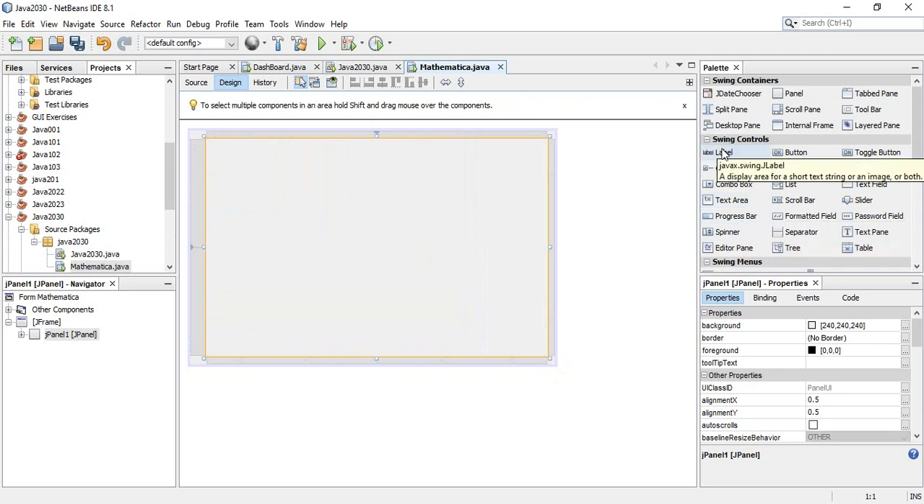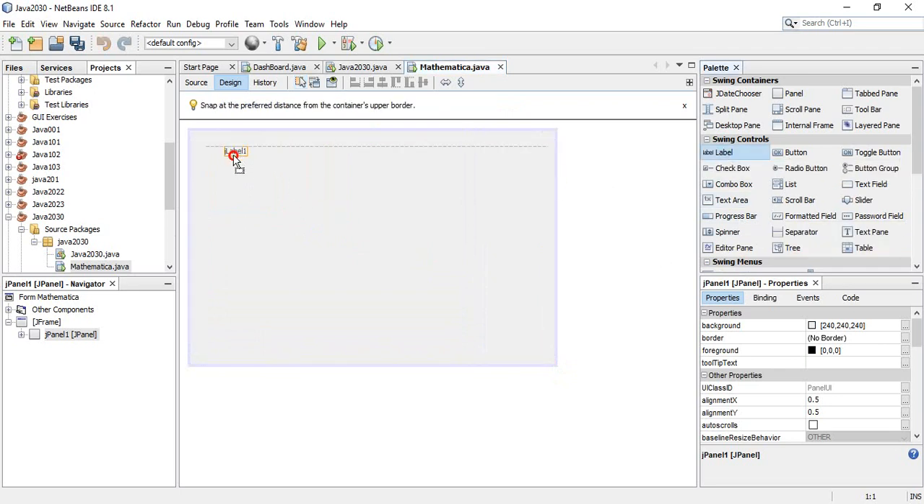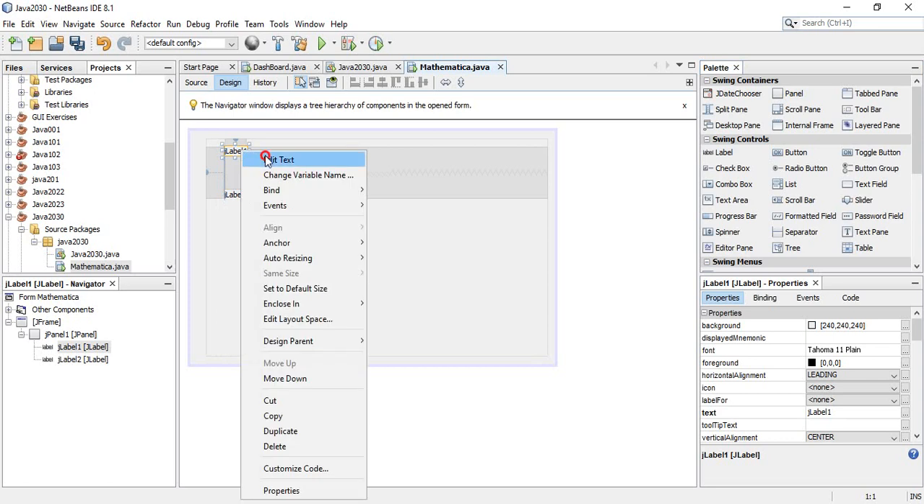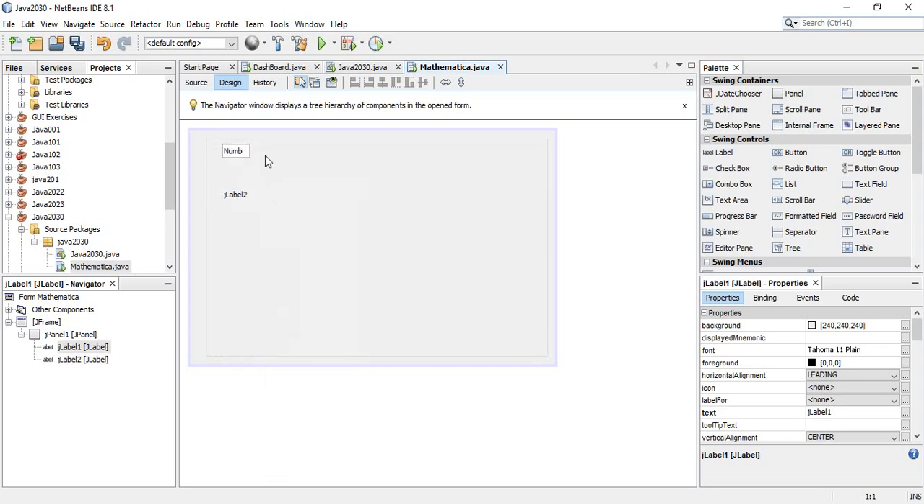Then you come here, you pick a label, and you place it over there. After picking that label, you can as well pick a second label and put it over there. After that, you can go ahead and edit the text in these labels. You can see for now they are known as jLabel1. We would like to name them something that easily relates to what we are doing. So let's call this one number one. Then you can resize it to the desired size like that.